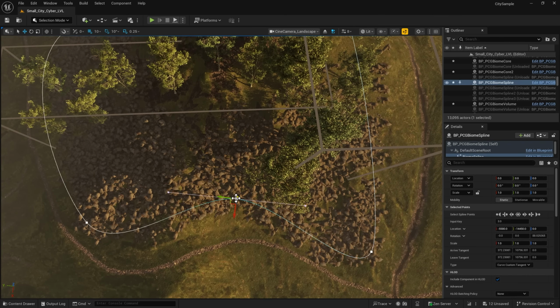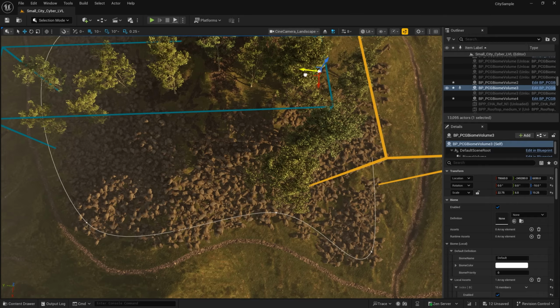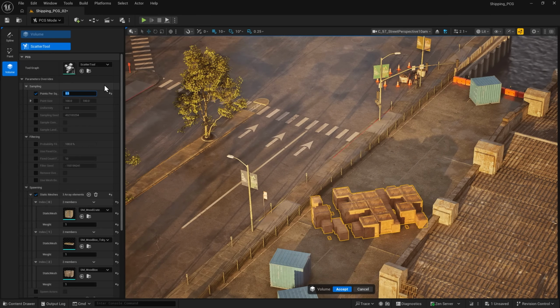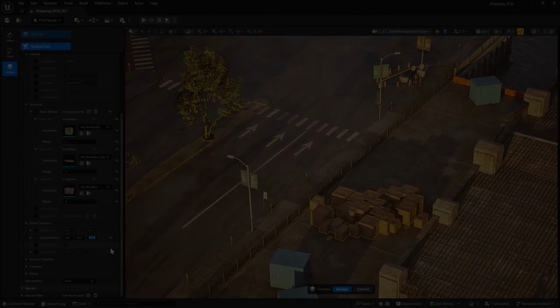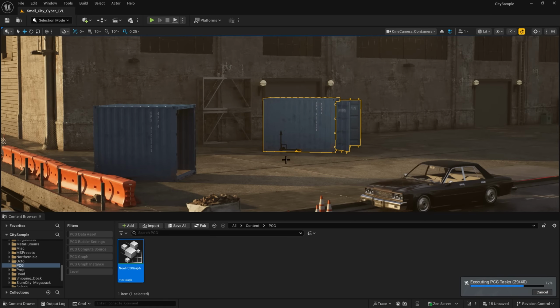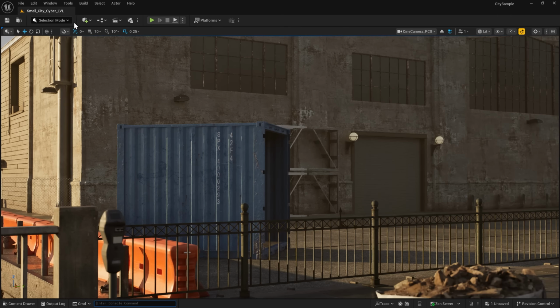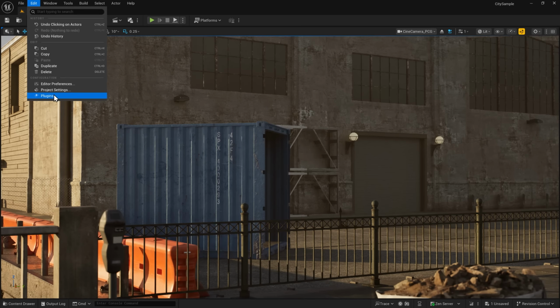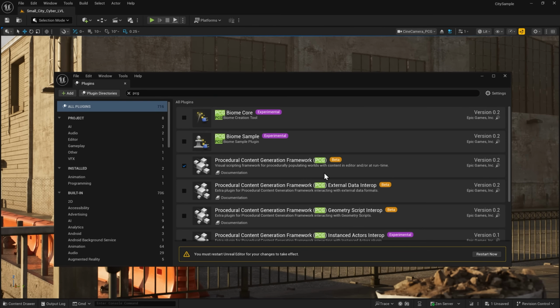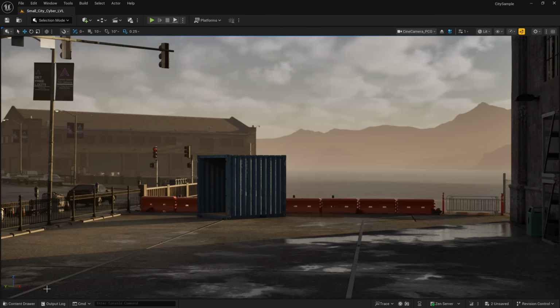Let's start with some of the updates within Unreal Engine 5.6, and then we'll take a look at what's been added in Unreal Engine 5.7. The first thing you will want to do when exploring PCG tools is turn on the Procedural Content Generation Framework plugin by going to Edit, Plugins, and searching for PCG. Enable the plugin and restart your project as needed. Now let's take a look at some of the new features.